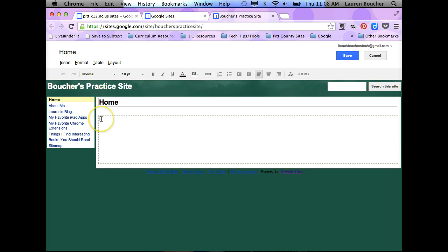So you see that your cursor here is in this dotted box. All you do is start adding text. So this is my home page. It'd be a good idea to give a little bit of information about what this site is going to be and what it's going to have on it. So I can say something like, this site is going to share all of the things I love about educational technology. So I have my text on the page, and all I did was start typing where my cursor was.